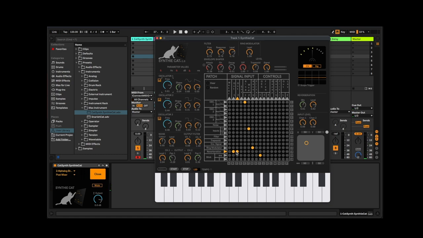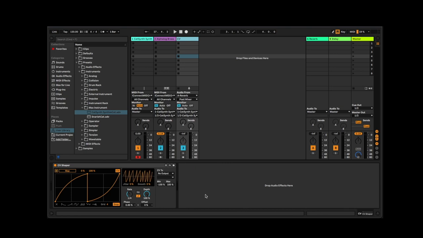Very nice. Now, in addition to audio signals, we can also route external CV into the SynthieCat. We have the CV shaper from Ableton Live CV Tools package running. It allows us to create a shape for a repeating CV signal. We could mess with it a little bit.